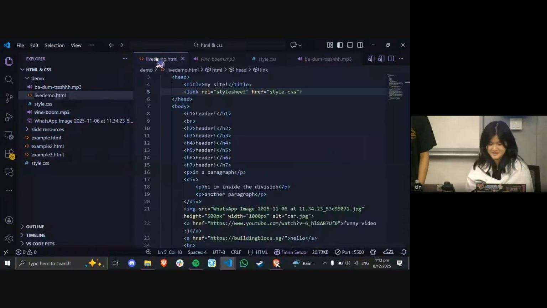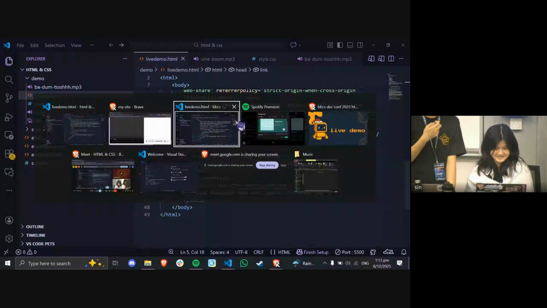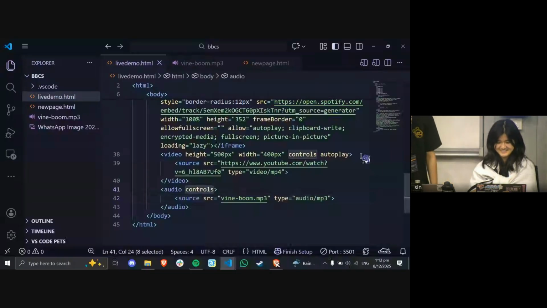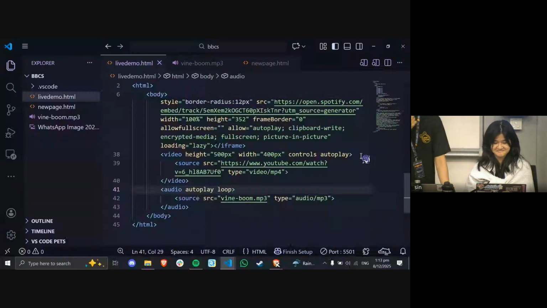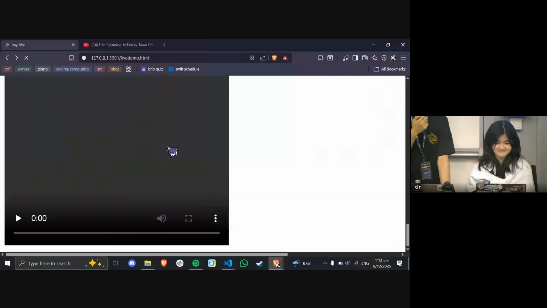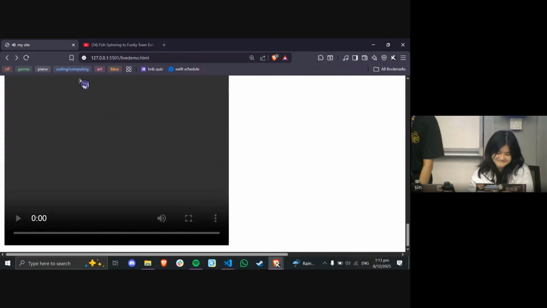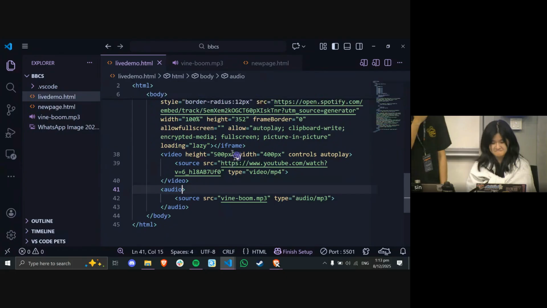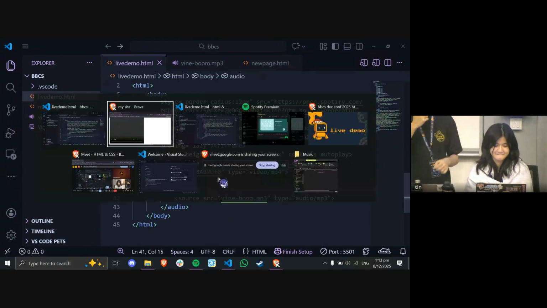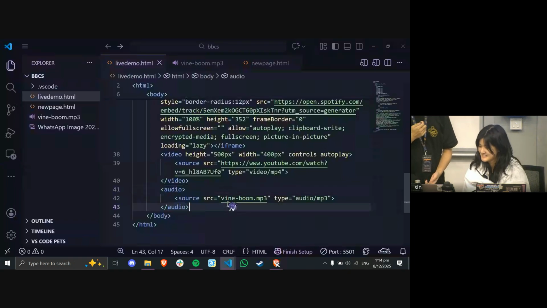Can you show them the menace thing? If you want to be really mean, you can also do this thing called autoplay and loop. Like, it's a personal site, yeah. Because if you don't show the controls, then they can't pause it.